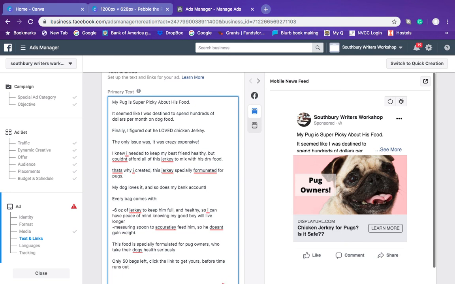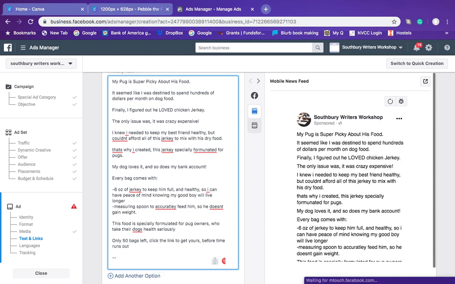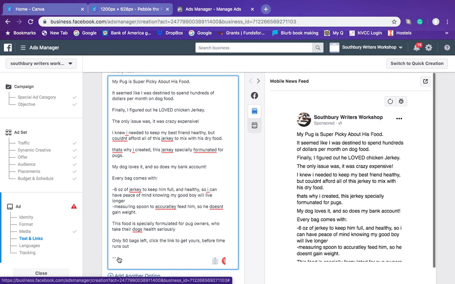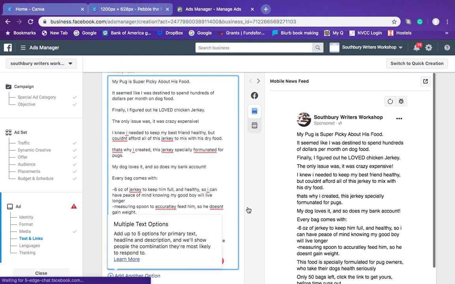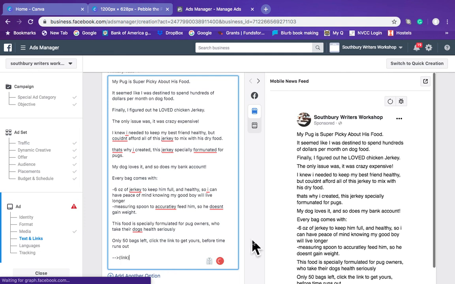And then I like to have the link not only in the button, but I want them to be able to click the link in here too, just so they have as many different ways to click the link as possible. I find it helps increase the amount of link clicks you get. So dash dash arrow link. Obviously you'd put the actual link there.